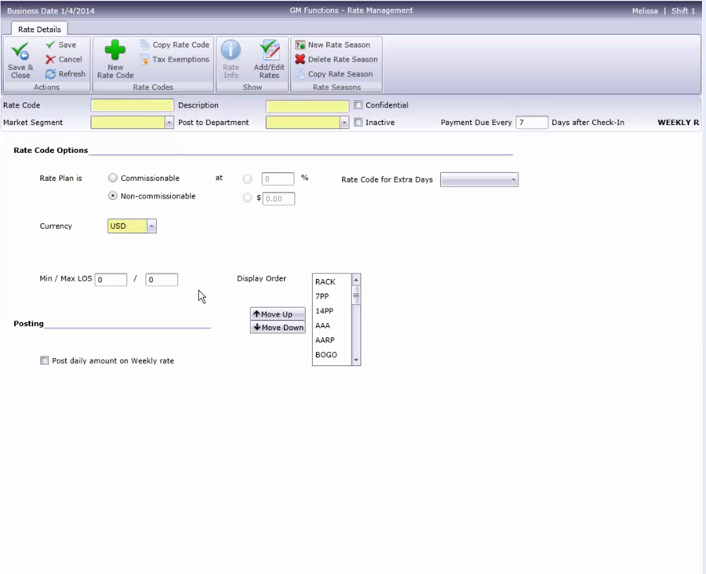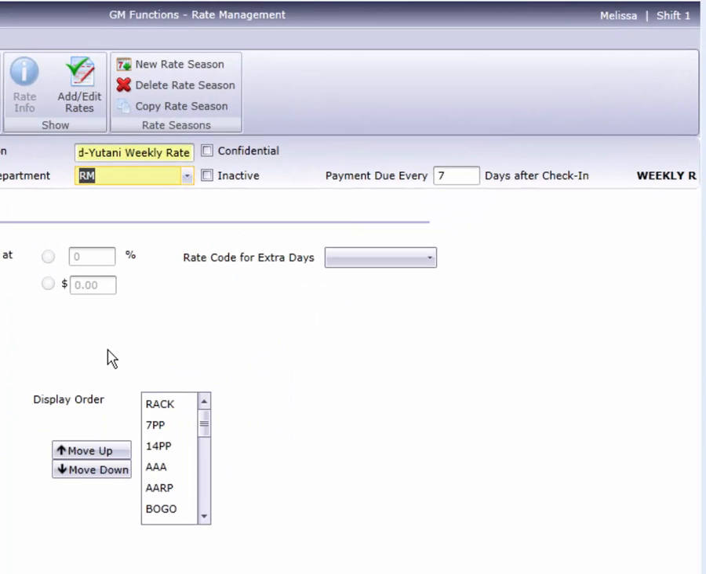Just like any other rate, we need to enter some basic information like a description, market segment, and whether this rate is commissionable or not. Okay, now we have some new fields that don't appear on ordinary rates, starting with payment due. This field is automatically populated based on your hotel's property settings and cannot be changed. This 7 indicates the guest will appear on the next payment due report every 7 days. A monthly rate would have a 28 in this field.